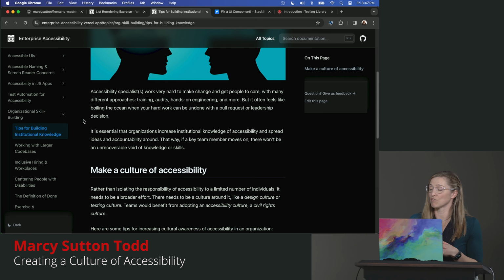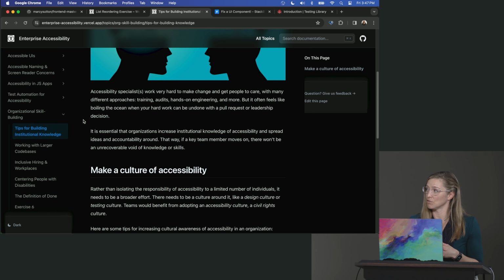Accessibility specialists work very hard to get people to care. Sometimes it can be very difficult, but there are different approaches to this. Training, doing audits, doing hands-on accessibility engineering. But it sometimes feels like boiling the ocean when your efforts could just be deleted with a pull request or a leadership decision. So that's partly why we really need this to be a team sport. The more people we have aware of it, the more successful it'll be.